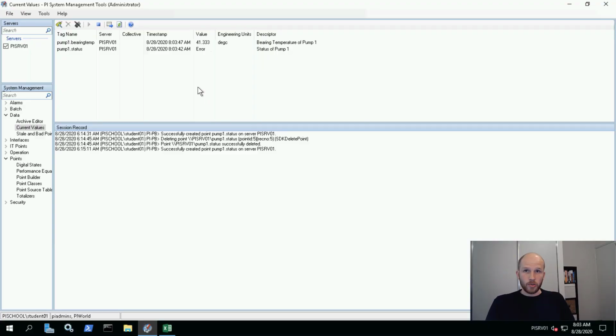Now we have our interface instance connecting to our data archive, grabbing some tags, connecting to our data source, our OPC server, and getting the data it needs and sending it through and saving that data in the PyData archive. And on the screen now, we've got our two tags. So we have our bearing temperature and status.